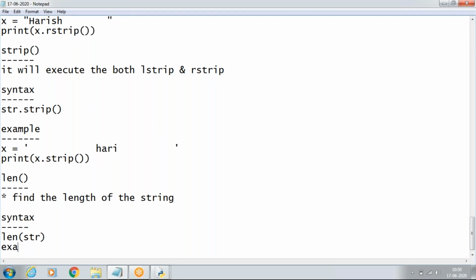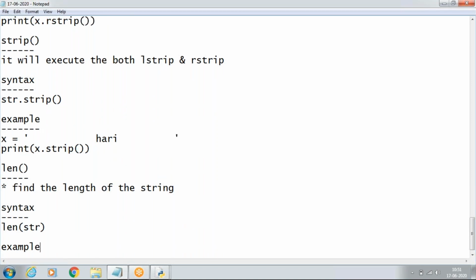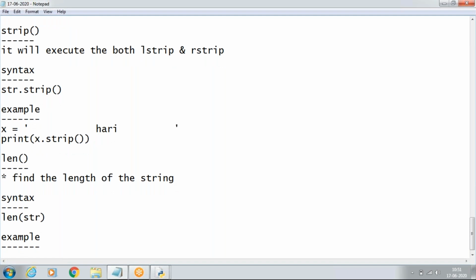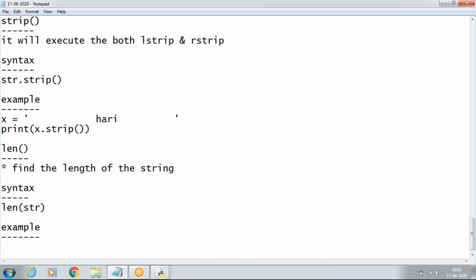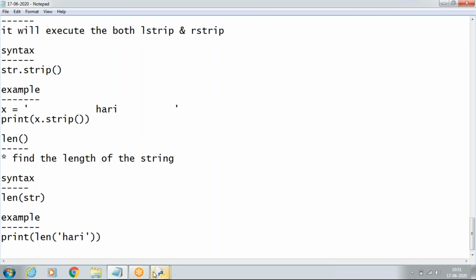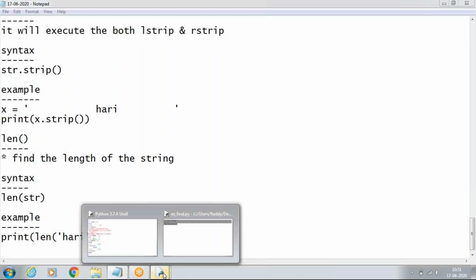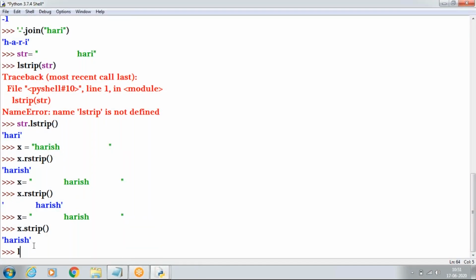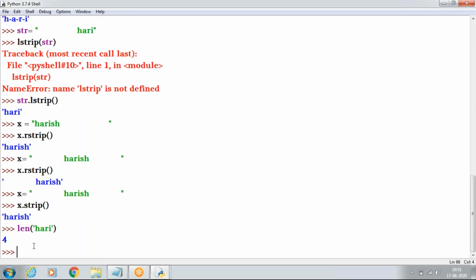Example: print of len of Hari. It produces the 4. We'll see another example, len of the string. I will pass the array. It will produce the 4 like this.